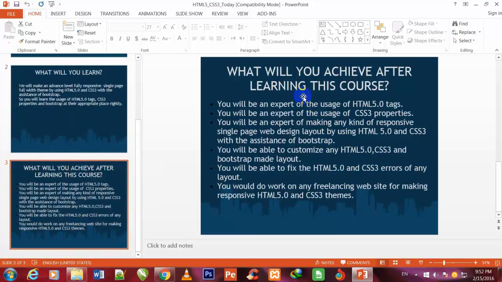And the third is, what will you achieve after learning this course? You will be an expert of the usage of HTML 5.0 tags. You will be an expert of the usage of CSS3 properties. You will be an expert of making any kind of responsive single page web design layout by using HTML 5.0 and CSS3 with the assistance of Bootstrap. You will be able to customize any HTML 5.0, CSS3 and Bootstrap made layout. You will be able to fix the HTML 5.0 and CSS3 errors of any layout.